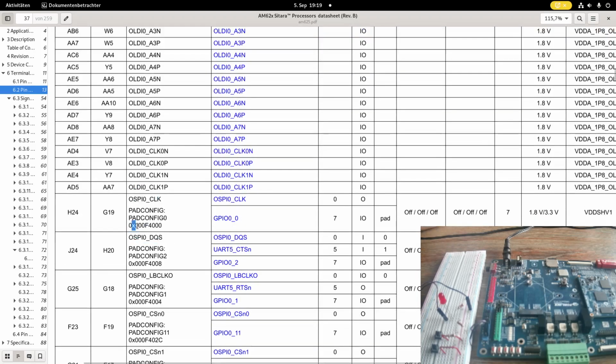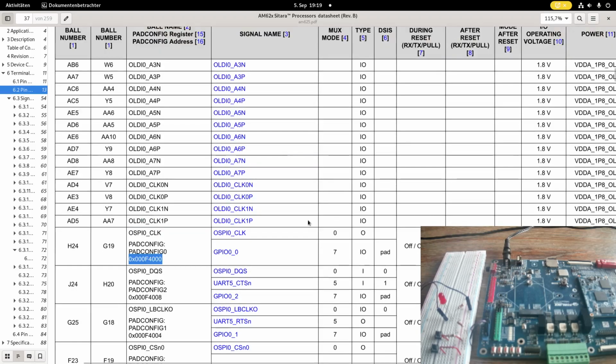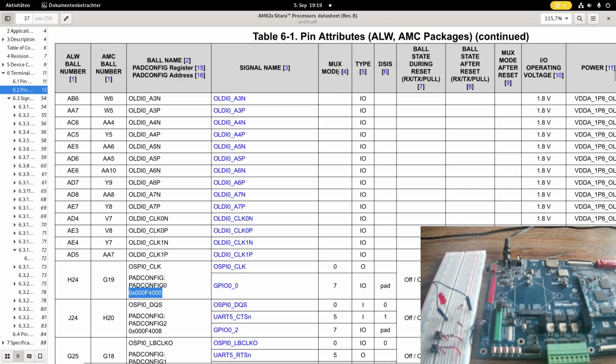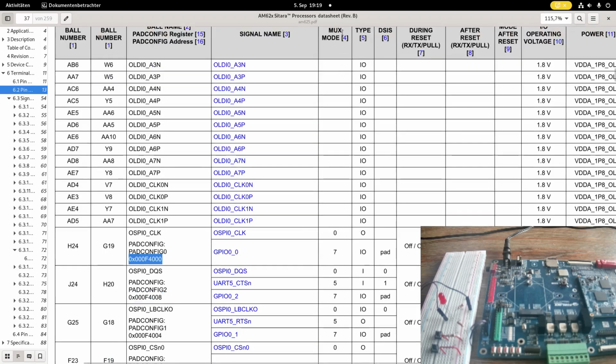And here is a register at this physical address, and over this register you can do the mapping between the function and the physical pin. So there is a field called mux mode, and over this field you can determine which interface is routed to the pin. So if you set this mux mode bit field to 0, the pin is connected to OSPI 0 clock. If you are writing a 7 to it, it's connected to GPIO 0 pin 0.